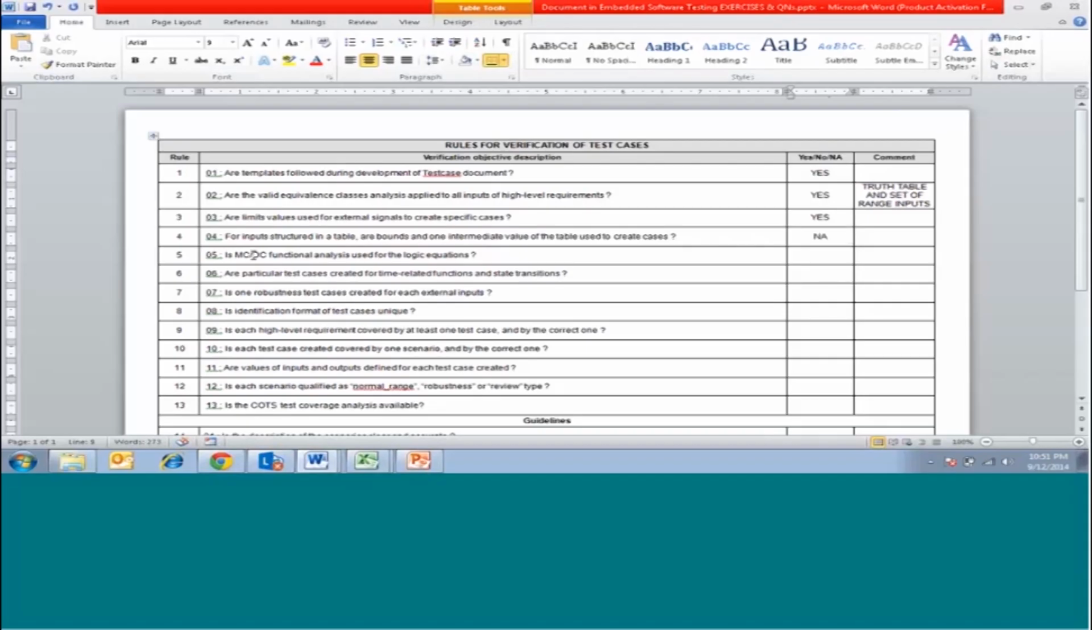Is MCDC functional analysis used for the logic equations? Yes. Are particular test cases created for time related functions and state transitions? Yes, but we have done only for the time related. There are no transitions we have. Is one robustness test case created for each external input? Yes. We have the negative or the different values of inputs that we try to put in, like robustness. So that is what is there.